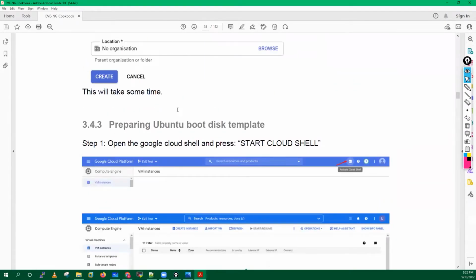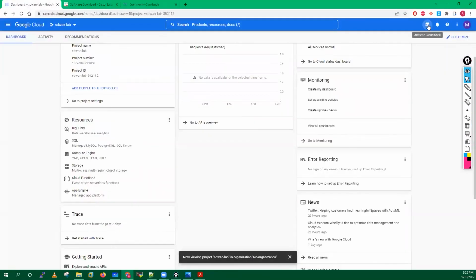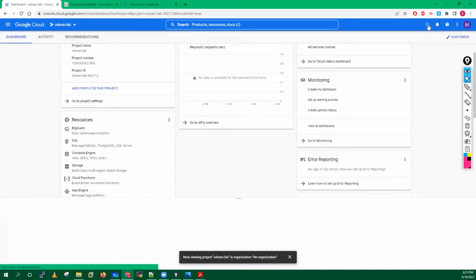Now, what are they asking? They are asking to click on this particular Cloud Shell. They're asking to click into this Cloud Shell, which is this one. They're asking to start the CLI of your Google Cloud. Click on this.